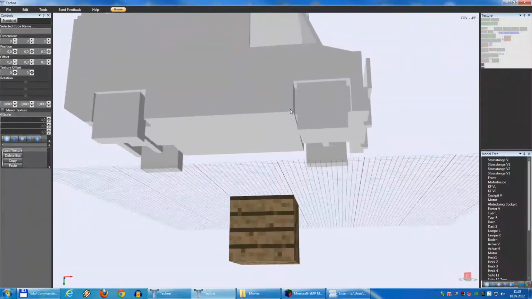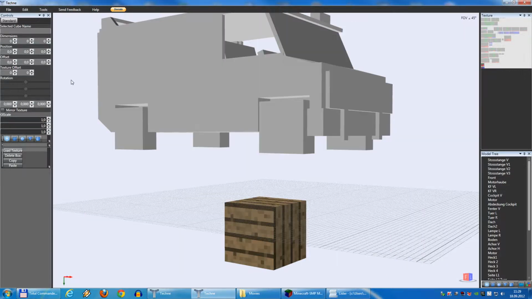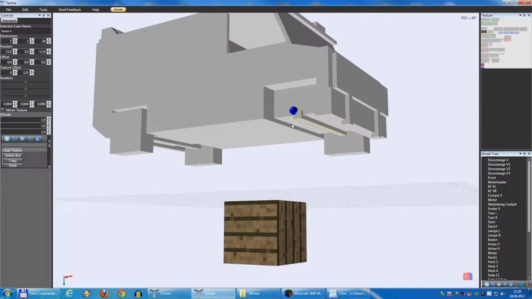So what is the center of the axis? We have to choose front left, front right, back left, back right. So where's the axis located? In this model it's really good to see because I built an axis. You can see here. So where is the center of the axis? For this I will now copy and paste this part and make it a bit smaller so I can show you where.